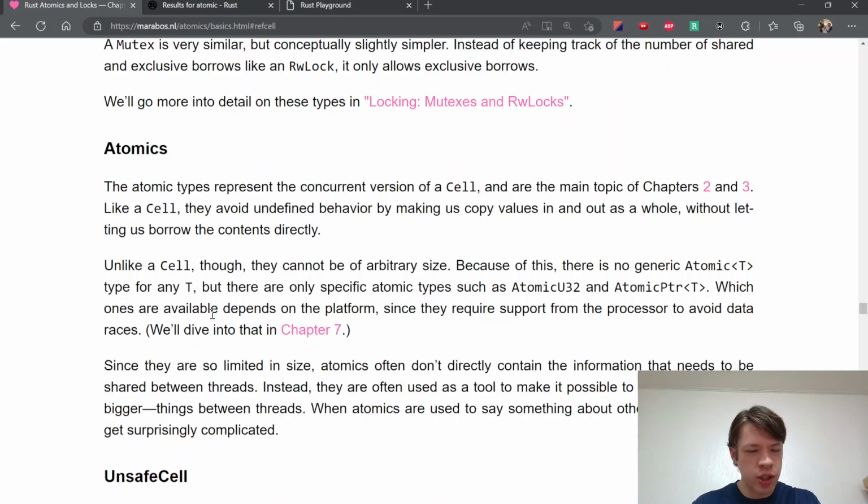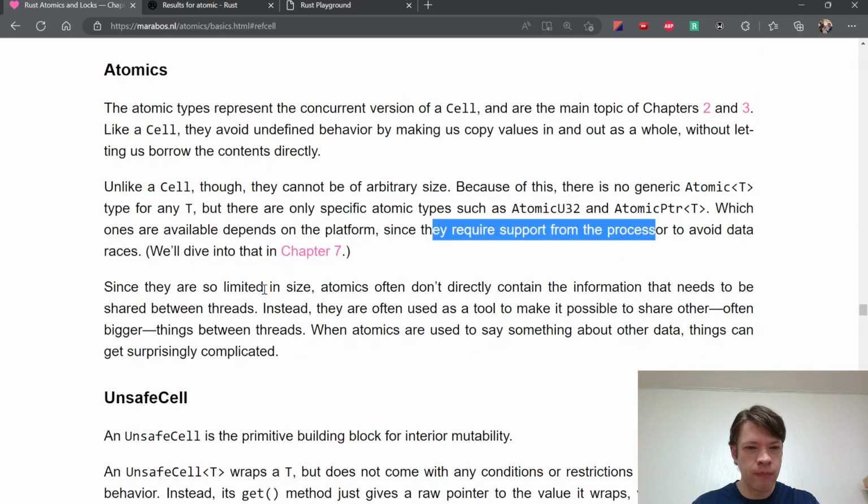Which ones are available depends on the platform. Yeah, that's right. Not all platforms even support atomic types, if you have a really old computer. So yeah, they require support from the processor. And I guess in chapter 7, we'll look at that more.